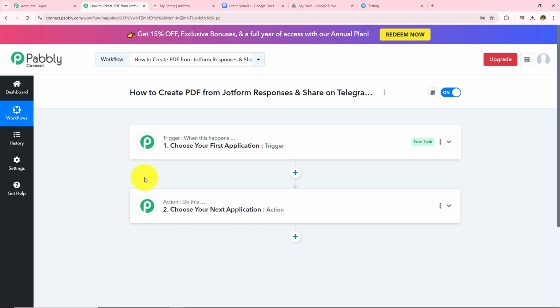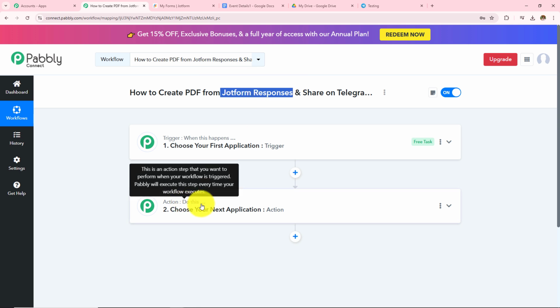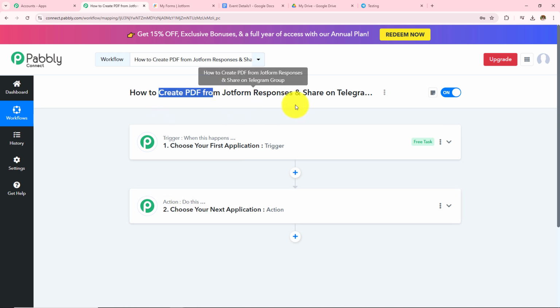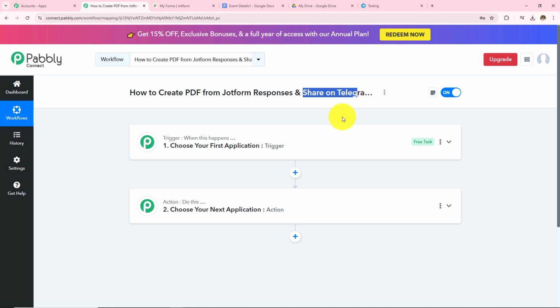Here in this workflow, I want to create PDF from Jotform responses and then share on Telegram group, which means whenever I will receive a new Jotform response, a PDF will be automatically created and then be automatically shared on my Telegram group. Which means whenever a Jotform response will be received, this complete workflow here will get triggered because trigger says when this happens. So whenever I receive a new Jotform response and then action says do this, then create PDF and then share that PDF on my Telegram group.